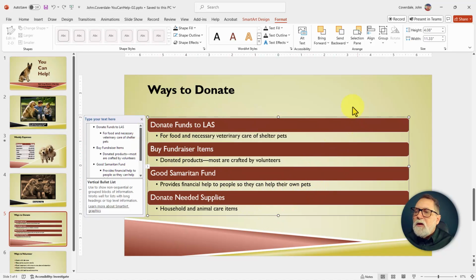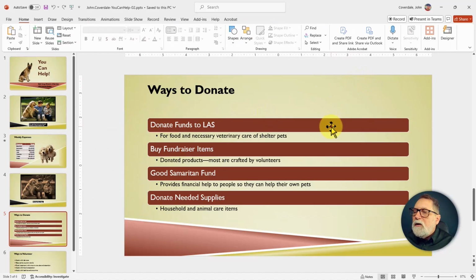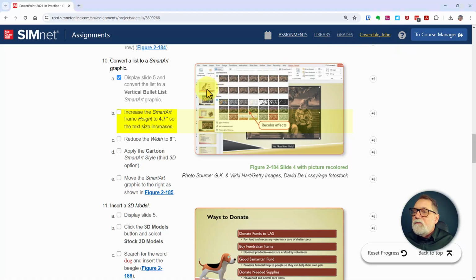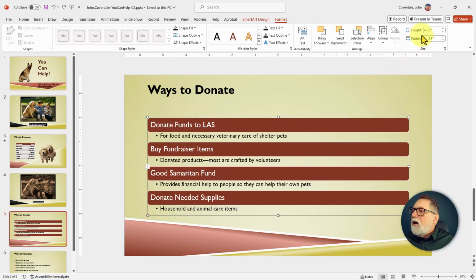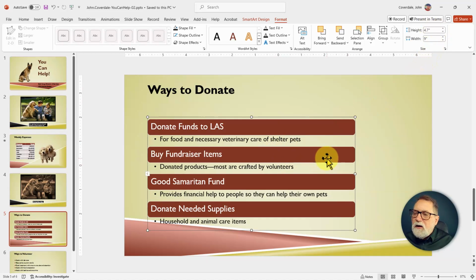You can even, let's close this box here, we don't need it. You can even click off the SmartArt and then click it one time and click it again. Just make sure that you don't have anything inside selected. Then go to Format, change the height of it to 4.7 and reduce the width of it to 9 inches, so it doesn't have quite so much space on the right-hand edges.